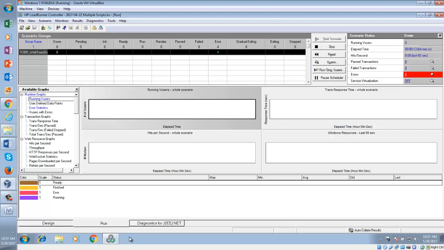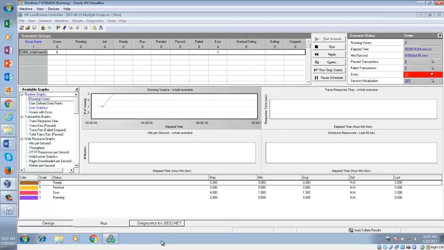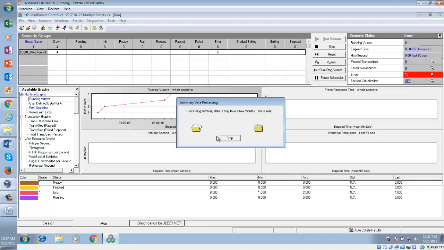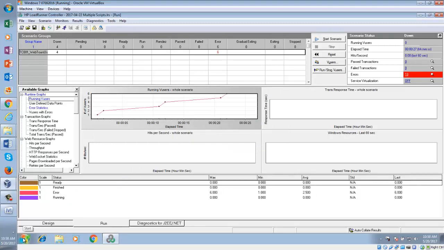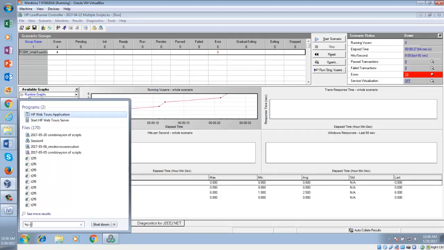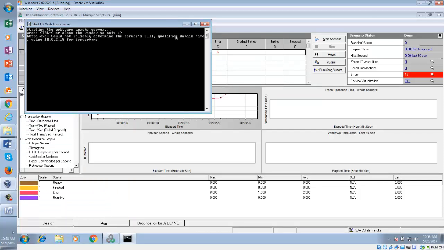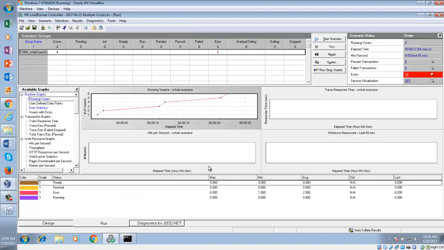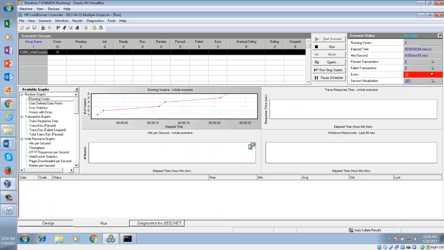So it seems like my server is still not running, right? Can you see from here? My server is still not running, so I'll have to see why it is not running. If the server is running, you will see that in the taskbar, right? So let me see. HP web tour server. So now it is running, right? Now I can see it in the taskbar, so it is running. So let me start the execution again.